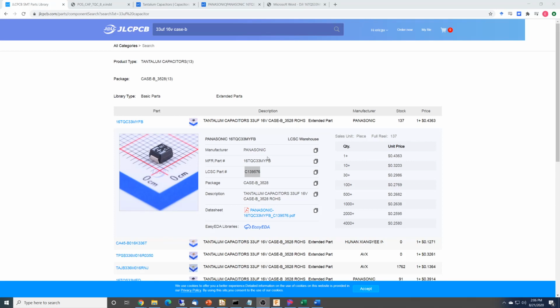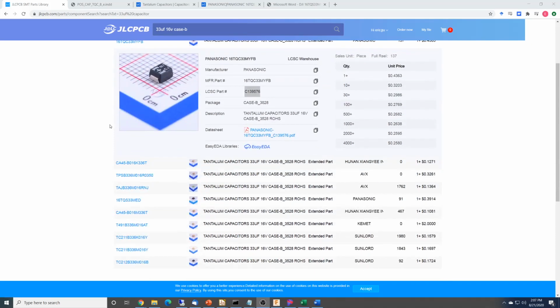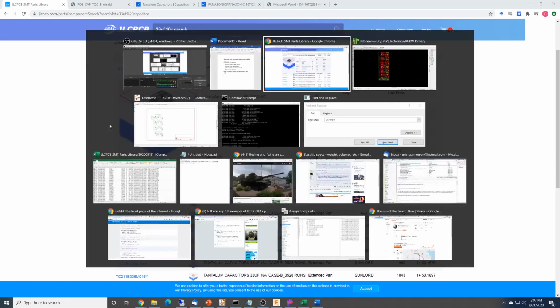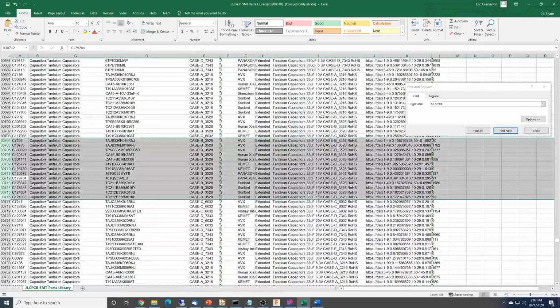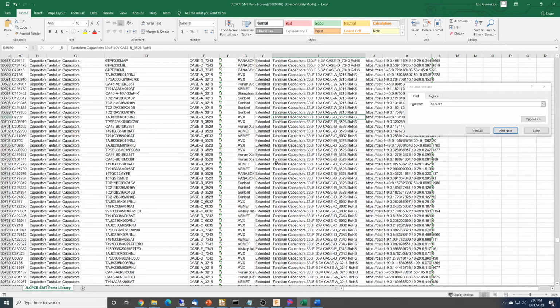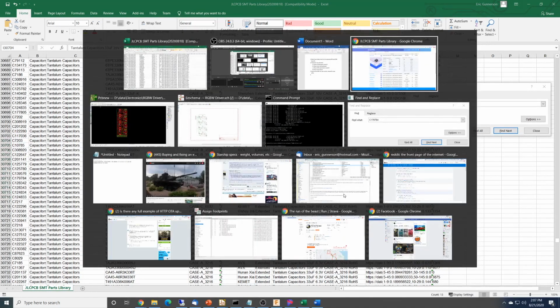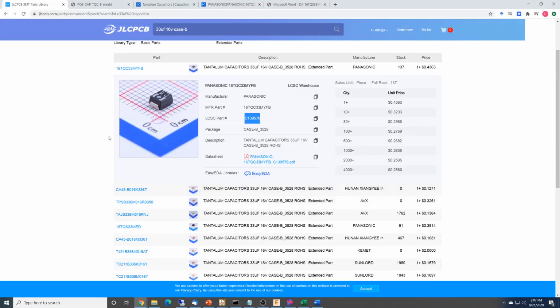So I want one of that size, and I can use their search here, and it kind of sort of works. Another option is I can download their library here, and I can search through, and essentially here I did a sort on name. So you can see tantalum capacitor, 33 microfarad, 16 case B, 3528. So I have a whole section here of possibilities. That's two ways of doing this, and then I have a third way of doing it.